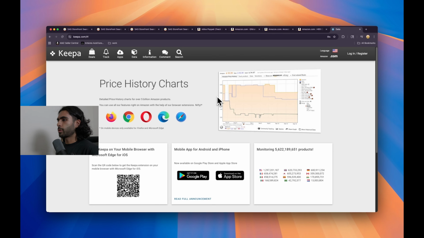So right here, we're on the computer, and this is essentially Keepa. It's a price history chart tool that we use to do our product research for our Amazon businesses. I believe the subscription is about $22-ish a month, so it's fairly cheap.